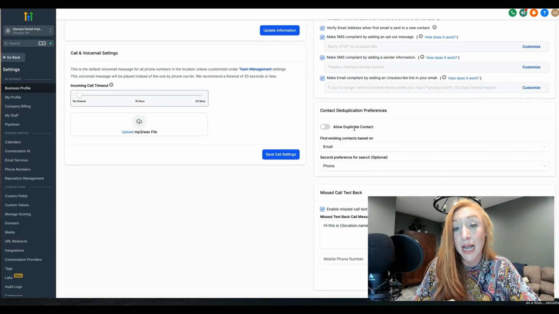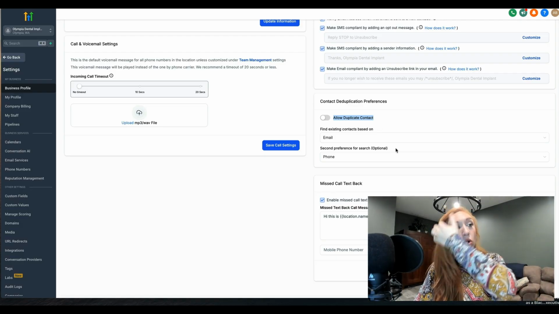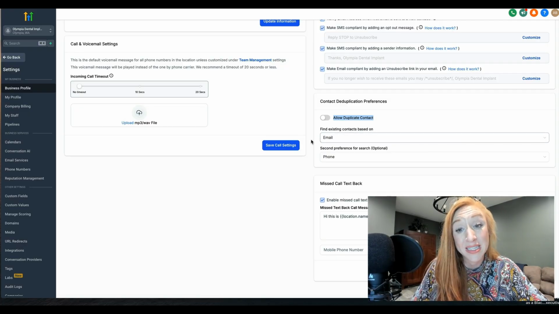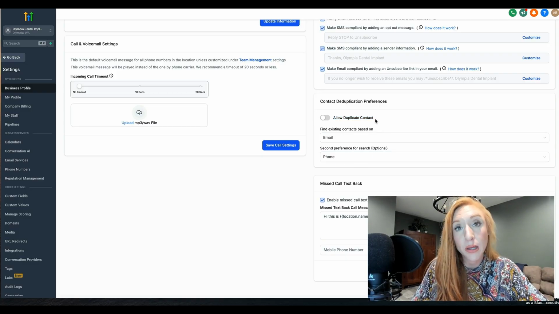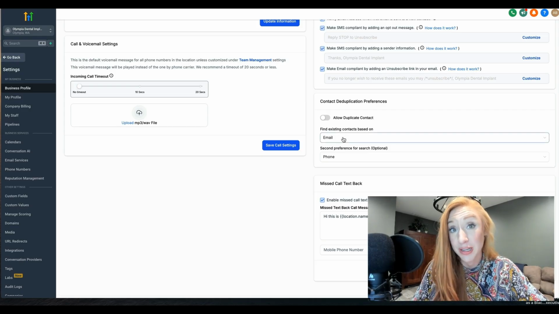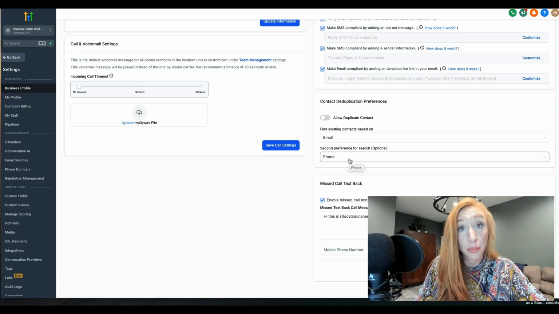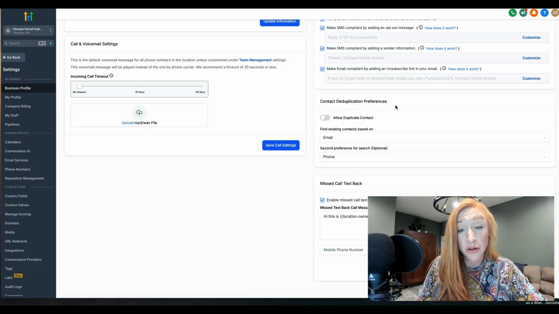Now we've got the contact duplication process. Are we going to allow a duplicate contact? And what is going to be the primary information that is related to that contact? We are going to find existing contacts based on their email first and their phone number second. This is typically what we're going to leave on. However, we have found that so many of our contacts have additional emails. Phone numbers do tend to be more consistent. That being said, there are people who have separate emails and separate phone numbers. So this is not going to work 100% of the time.